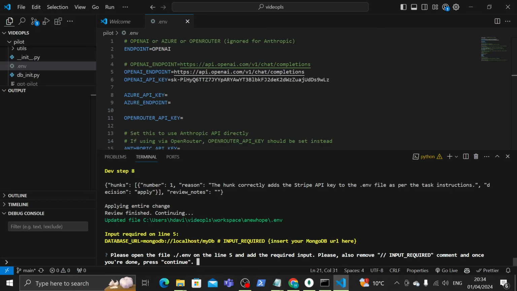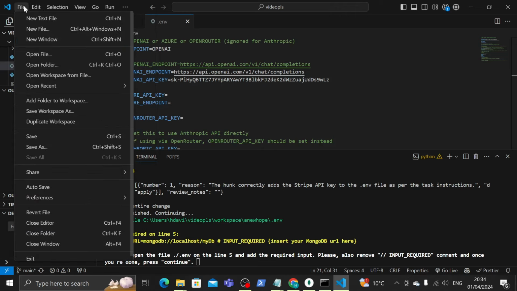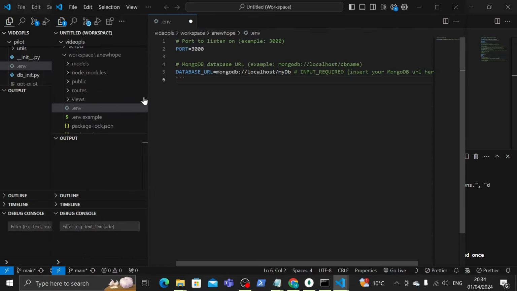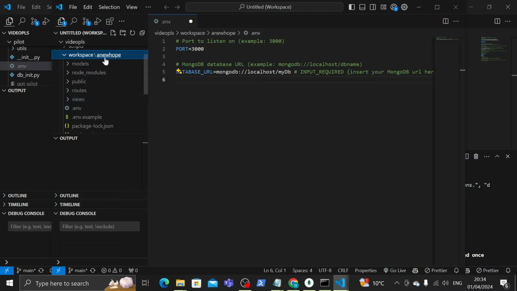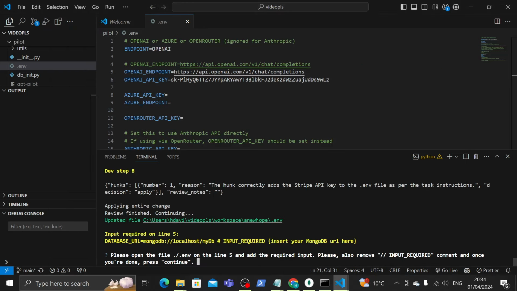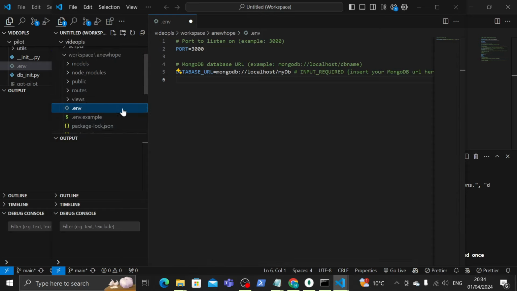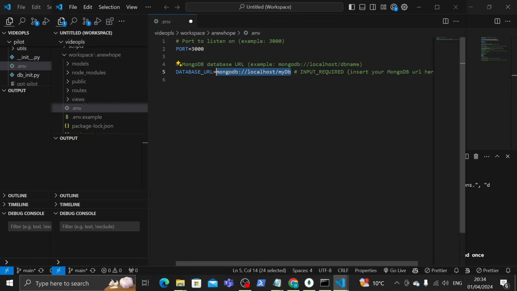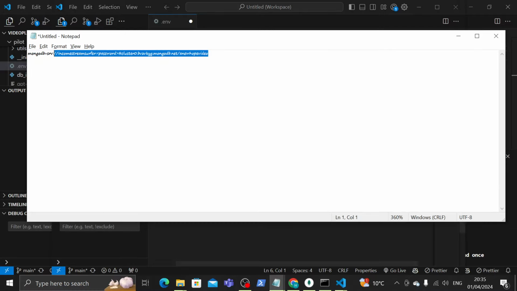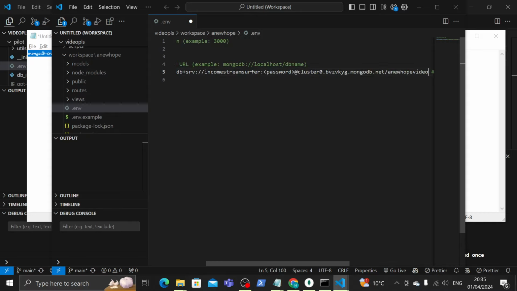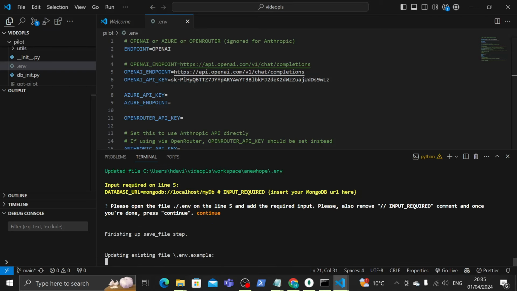Okay, so when it says something like put your input required, what you have to do, and I'll show you a little trick here, file, duplicate workspace. And then this will open up. You want to click on workspace like that, and then look for the name of the app you just made. And then in this case, it wants me to edit the .env. So I just click on .env and I add the input here. So obviously this does not have my completed URI. So we'll copy this and we'll put this here. Okay, obviously replace password with password. Once you've done that, just hit continue.